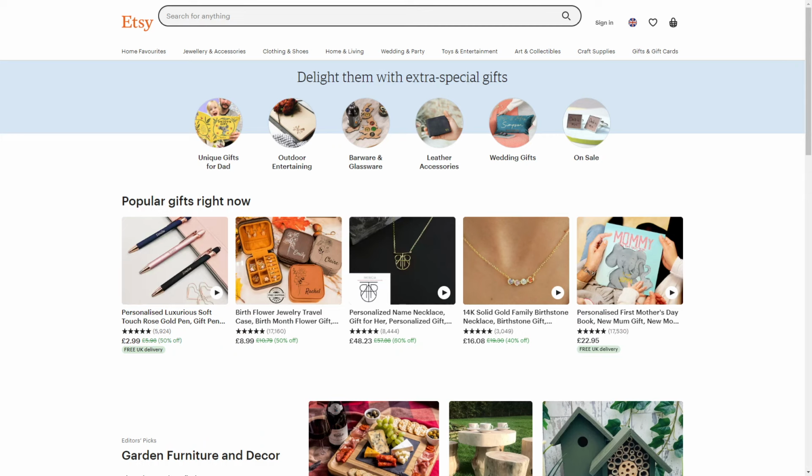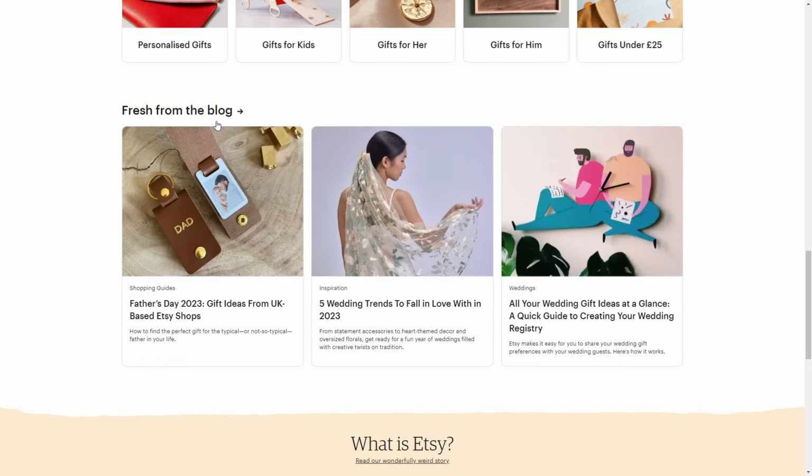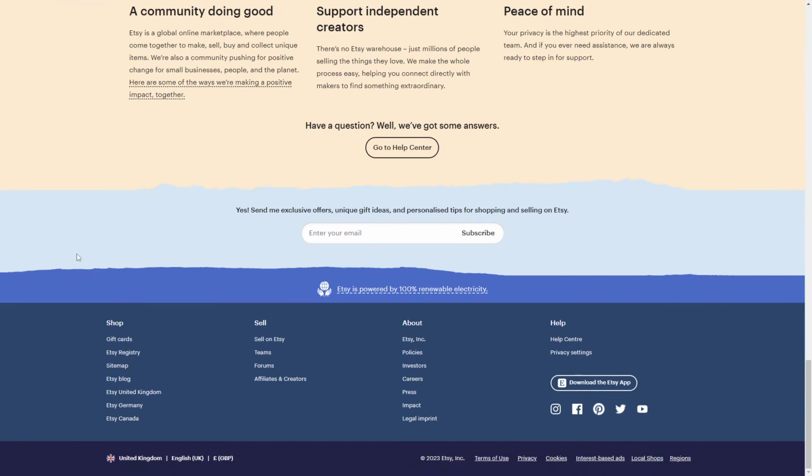So now let's look at some website footers. One example of a website with a well-designed footer is the Etsy website. If you scroll down to the bottom, you can see that the footer is down here.